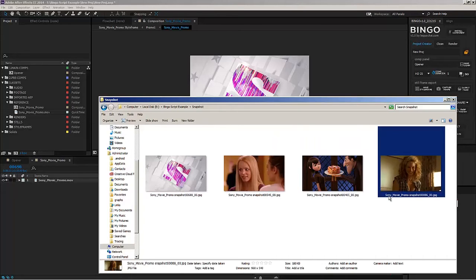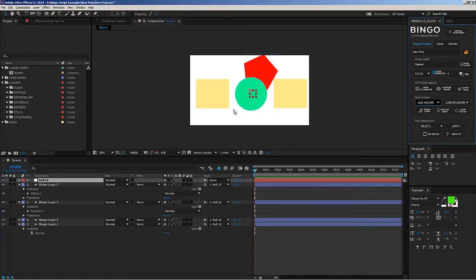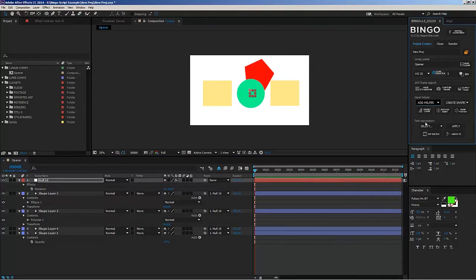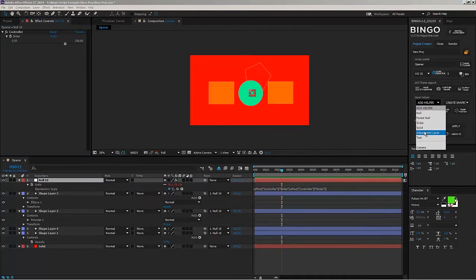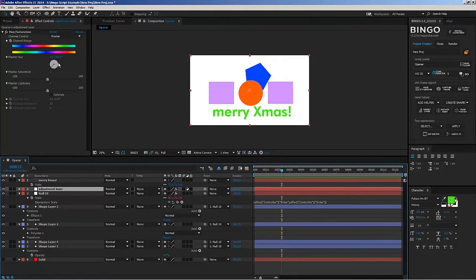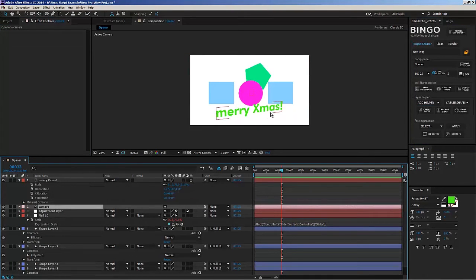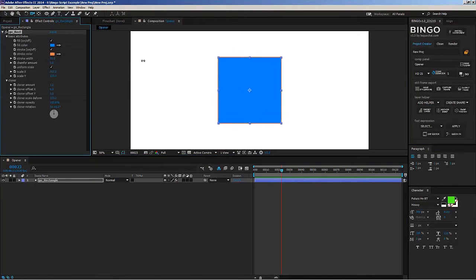Next, we discover some utility from Layer Helper. We can add null, parent null for selected layers, control slider, add solid adjustment layer, add text, for example, Merry Christmas, and of course, camera. That's it for Helper. Now let's see what we got in Create Shapes list.